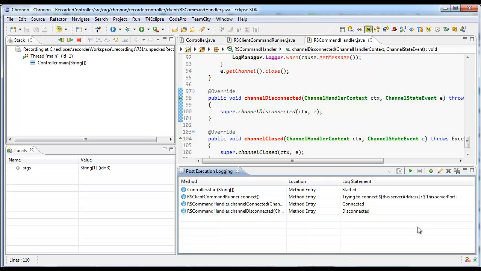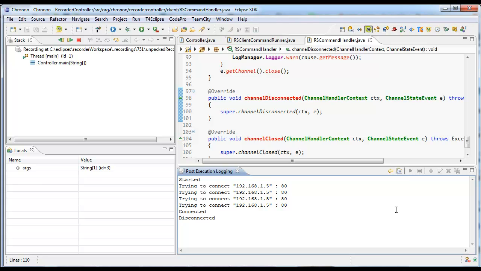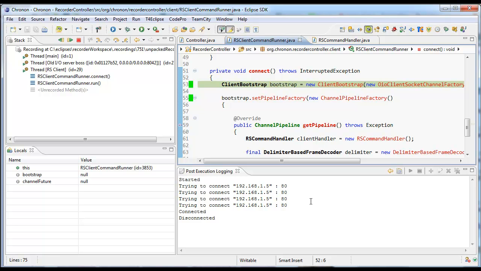Now that we've added these few logging statements, let's go ahead and run this. Now, if we run this, we'll see the results instantly, no matter how long the actual program took to run. So over here, we can see exactly how the results would look if the statements were actually embedded in our program when it was running. So we can see that our program started, it tried connecting to the server, then it connected and then it disconnected. And if you click on any of the logging statements, Chronon takes us directly to the point in time when that logging statement would have been executed had it been in your program originally.